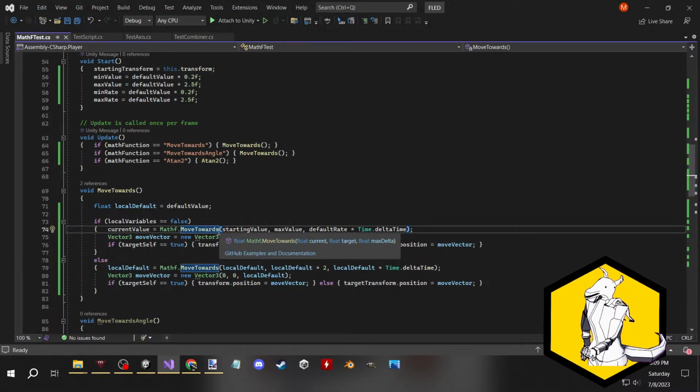Float current, float target. Times, so it should be constantly doing it because it's times delta time. Or maybe it's too slow. The default rate times delta time would be every second, so maybe it's too slow because it's half a second. But half a second's not that slow. It's fast.